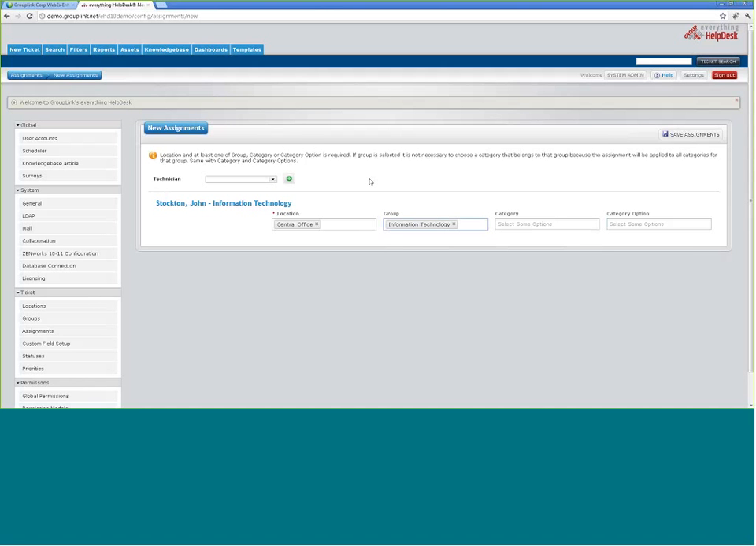For those of you who have had this situation where you've created a new category and a new category option and you have to save the multiple assignments again when you create the new assignments, and it's taken you a long time to save, that has been resolved by this new way of handling that.